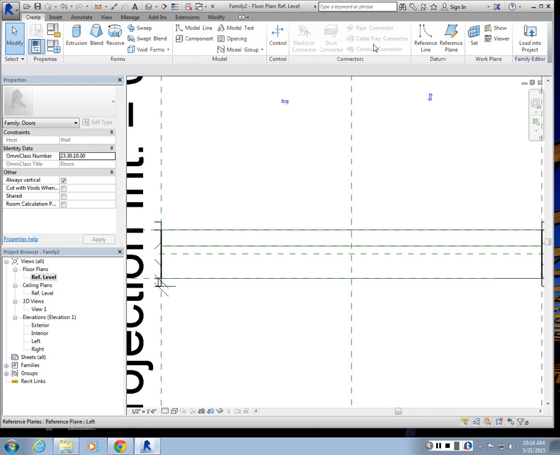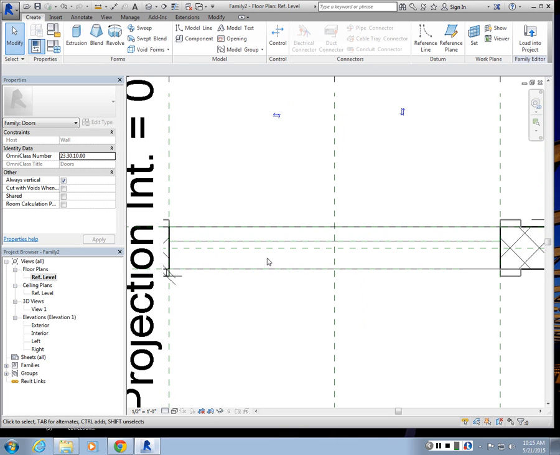Reference plane. Reference line is a 2D object. Reference plane is an extended plane, right? So we use reference lines normally in families for rotation. But reference lines, you also normally snap them to some planes. We will mostly work with these in 3D for 3D families, like adaptive components.